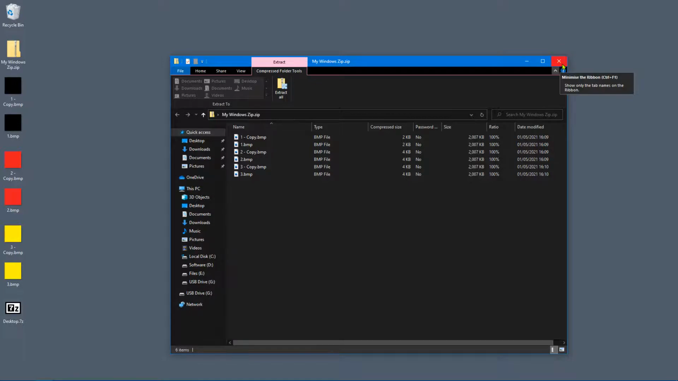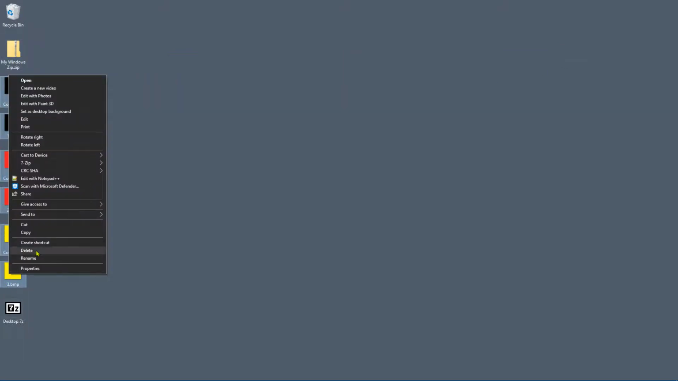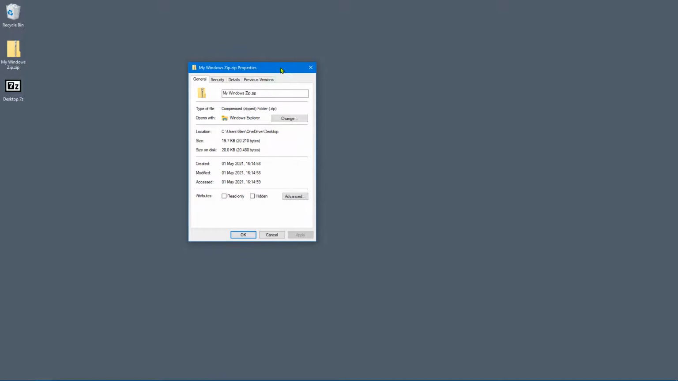But what I want to do is I actually want to compare the file sizes. So let's delete that. So if we have a look at this file, this is currently taking up 20 kilobytes. So a huge decrease in size from the original source files. But this is a Windows zip folder. So we've got 20 kilobytes in size.